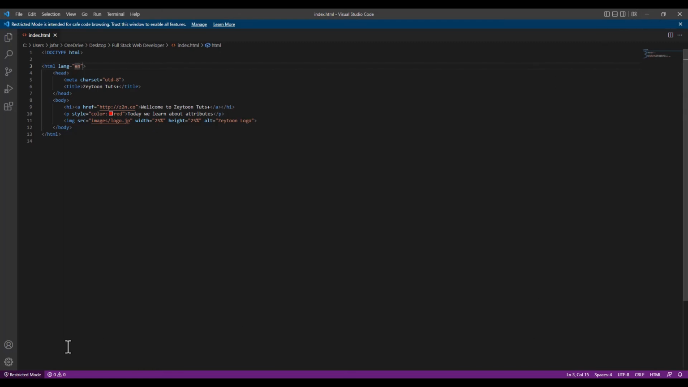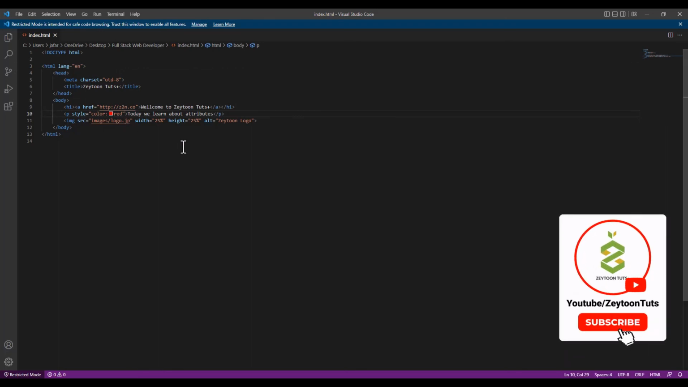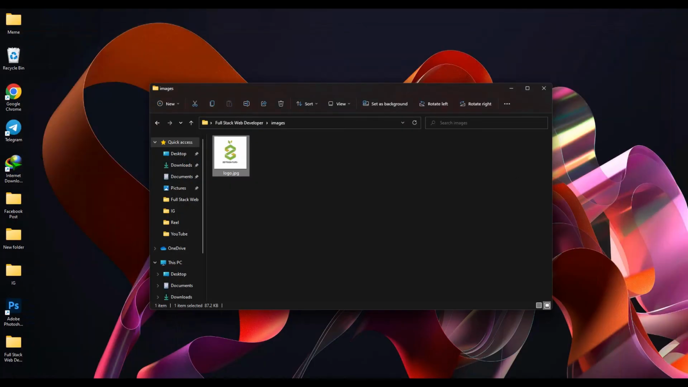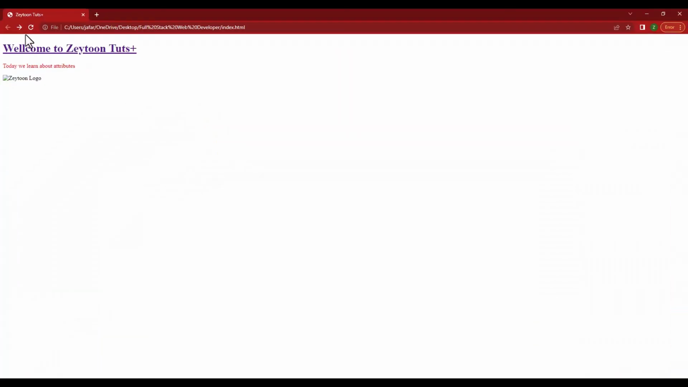Here I want to add another attribute, and the name is title. The title is "today we learn about attributes". Now if I refresh my page and hover my mouse here, the text that we have added appears.